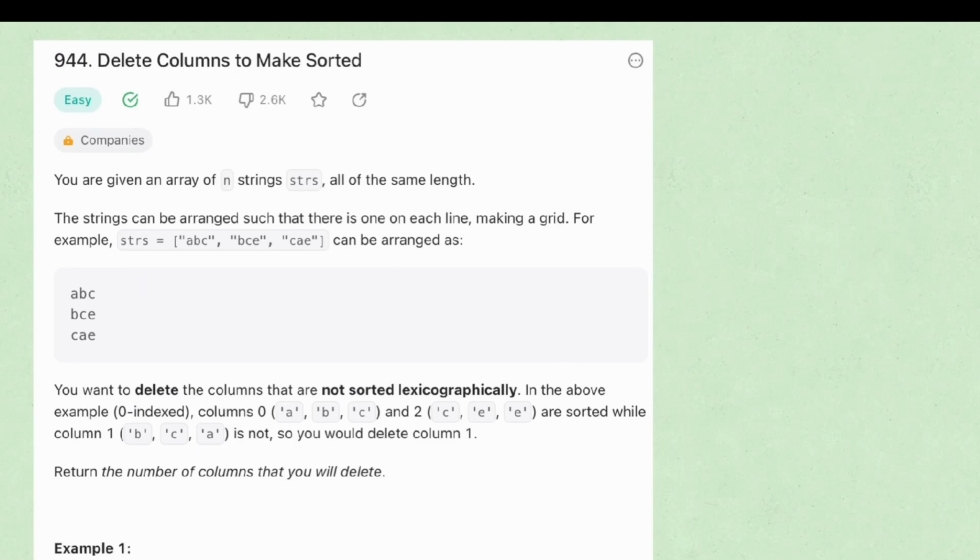Hi guys, so today we are going to solve problem number 944, which is delete columns to make it sorted. In this problem, we have been asked to return the count of columns which are not sorted. So if we take the first example, first of all, let's discuss how the input will be given to us. The input will be given in the form of an array of strings, right?